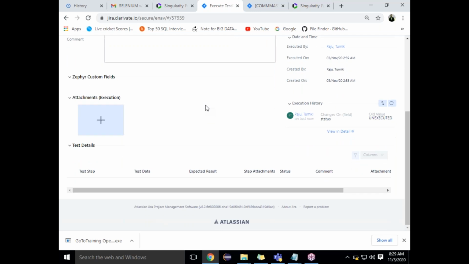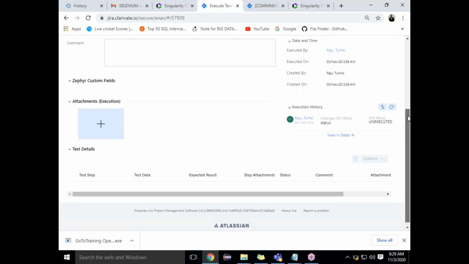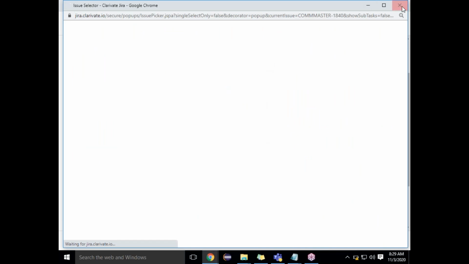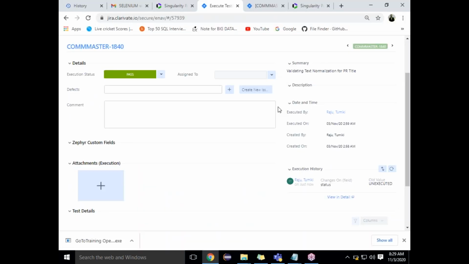You have to go here and say if there are any attachments or defects. This is a template, whatever you have written there will come over here. Once you have written it, if you have any defects, you have to assign them. If there are no defects, you can leave it as it is. If there are any attachments, you can provide them.